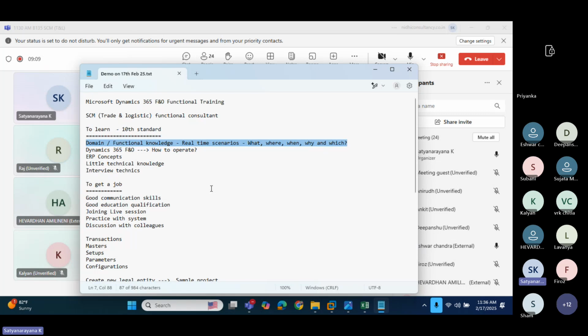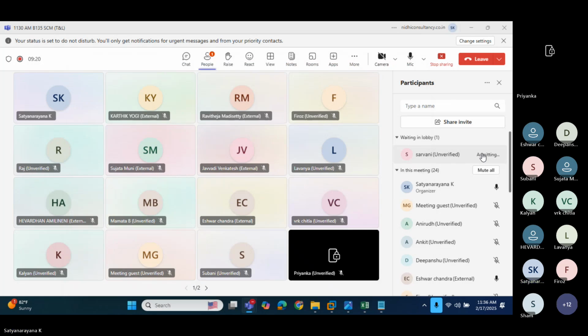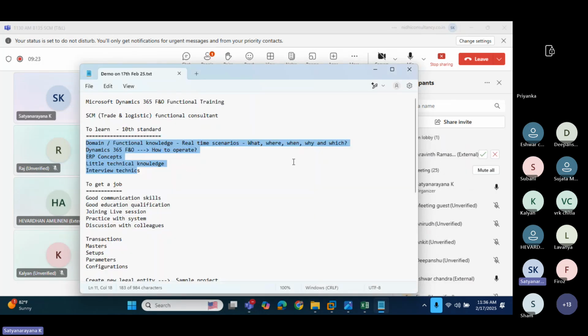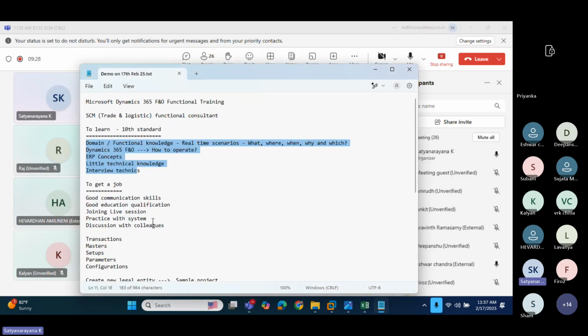Okay, and you need to learn some ERP concepts also. You need to learn a little bit of technical knowledge and then interview techniques. All these things together, you need to learn. And along with this, you need to get a job. If you want to get a job, then you have to have good communication skills, educational qualification, join the live sessions, practice with the system, and discuss with colleagues.